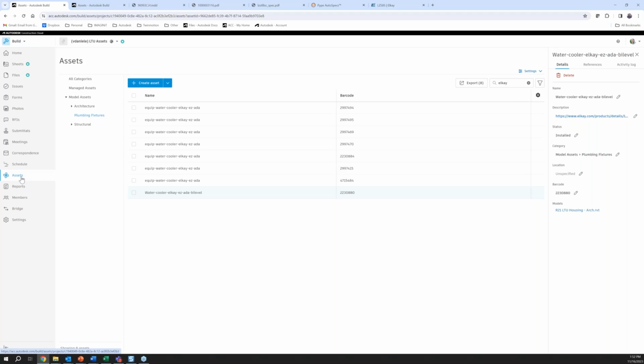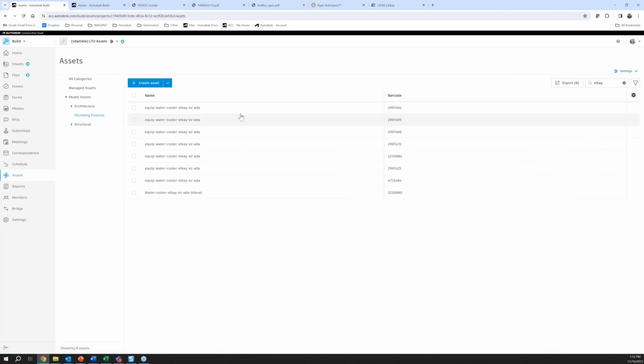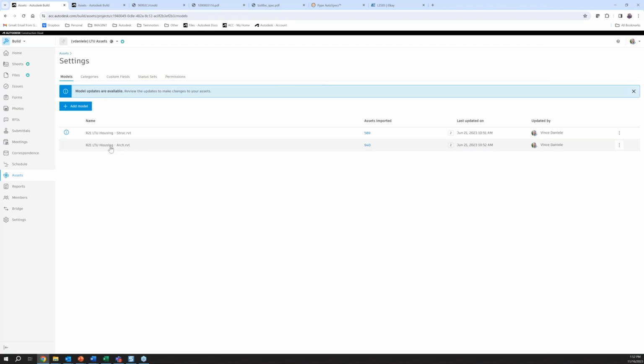So we can actually load, we've got these Revit models in our project. One thing that we can do with assets is we can actually map 3D model assets to the assets module in Build. So I'm not going to go through the whole process here, but basically I've got the architectural and structural models for this LTU housing project here in the cloud.